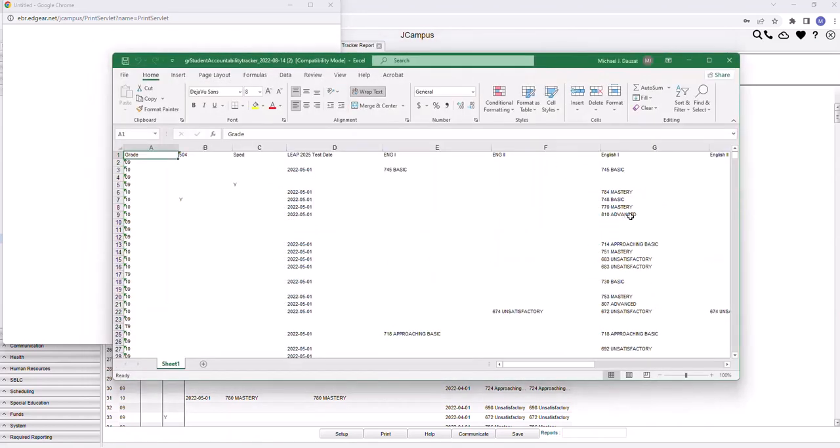Now let me show you what you see here. You're going to see the grade level of the student and the name. Remember, I took the name off. You're going to see the local ID as well. Notice the 504 column, the SPED column, the LEAP 2025 test date, May 1st, 2022. Their English 1 score. There's an English 2, so that's why you want to keep English 2.